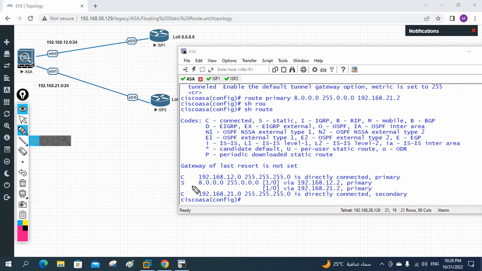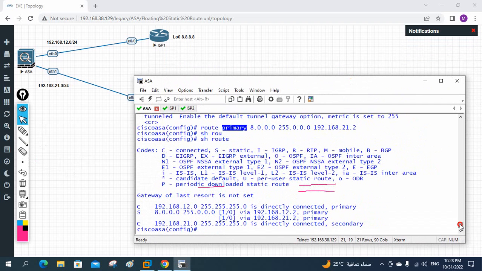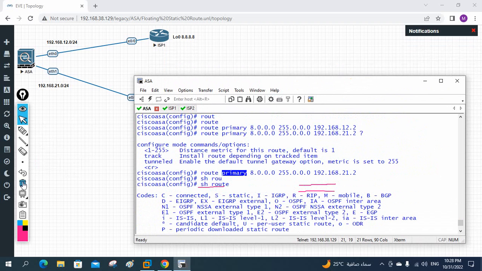If you check here, if anyone wants to go to this 8 network, they can go with this one or this one. Okay, I made one mistake also here. Let me correct. When we are doing the configuration, we should not write the primary, because we are writing the interface name. So one should be primary, one should be secondary. What I did here, I wrote route primary 8.8.8.0 255.0.0.0 should go here, we are saying. And so this is going this way.